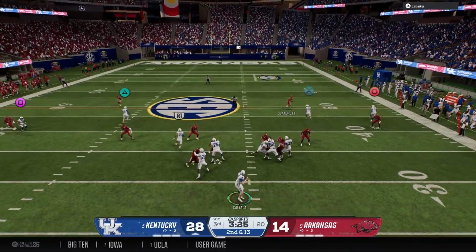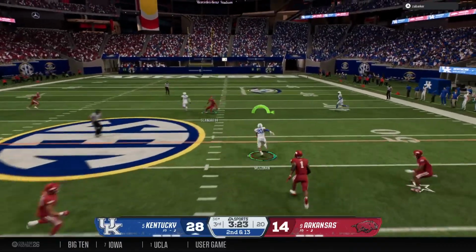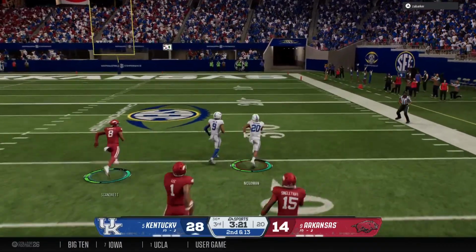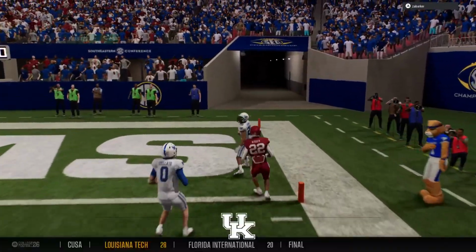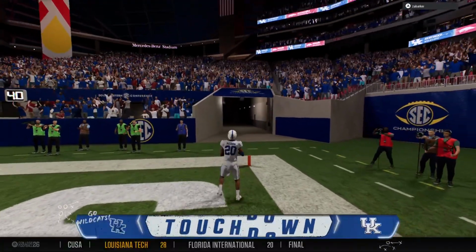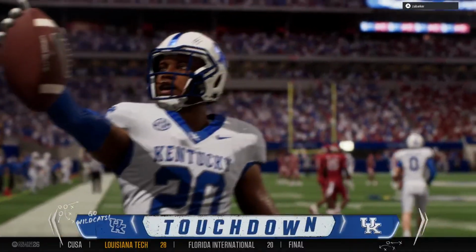They look to throw it here on 2nd down. Pulls it in. It's McGowan. Breaks into the clear. At the 10. Touchdown, Kentucky. He wins the foot race to the end zone.